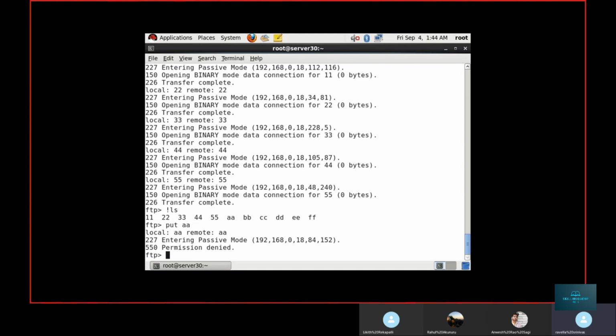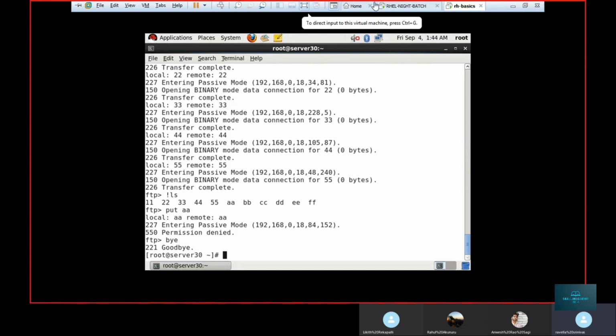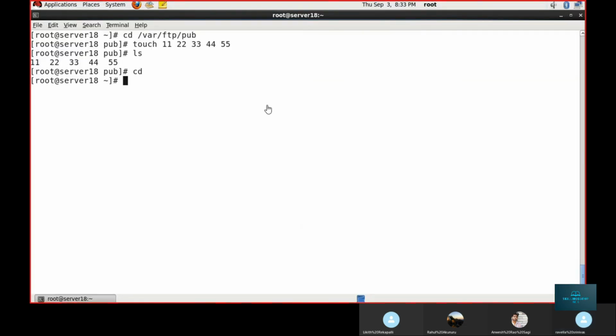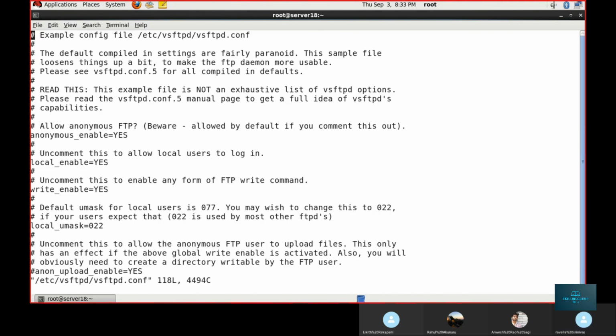But as a Linux administrator, you can give the permissions to anonymous users to upload the files. So, how to give upload file permissions to anonymous users? Now go to the server side, open the configuration file of FTP: vi space /etc/vsftpd/vsftpd.conf. Open this configuration file.